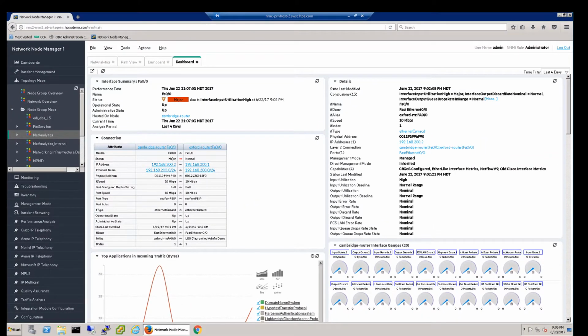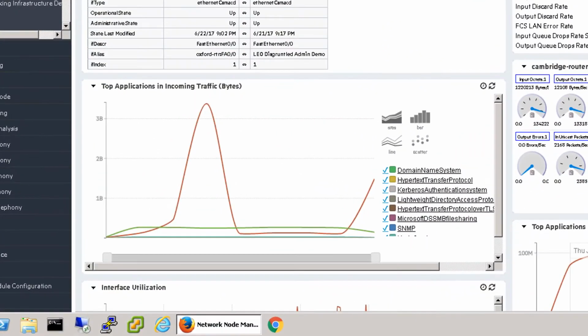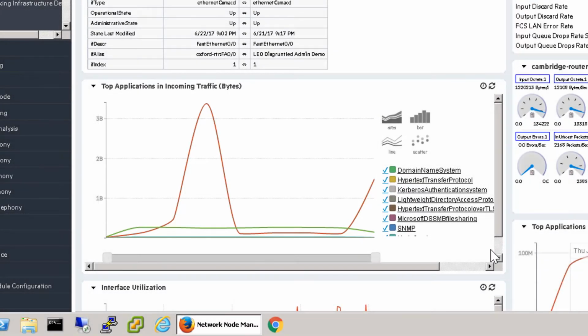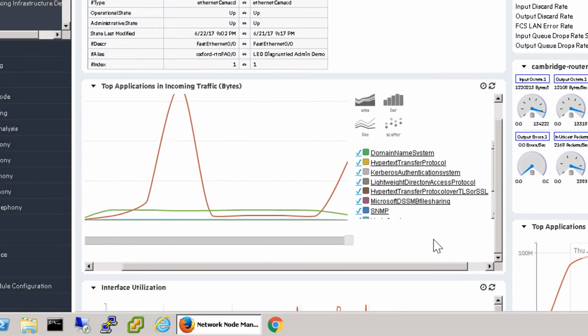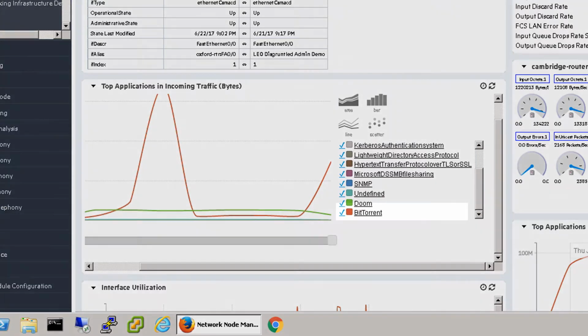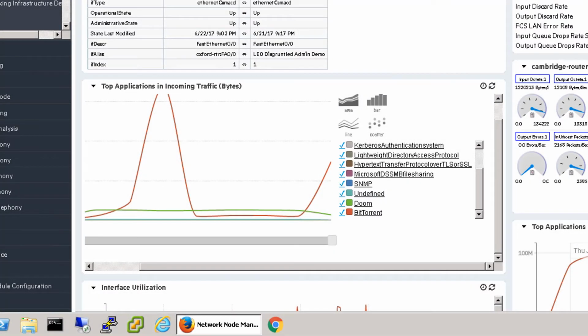Now we have gone from a node dashboard to the interface dashboard. We notice under top applications, there's some interesting data there, so let's scroll around here and see what we can find. Oh, what is this? It looks as if BitTorrent traffic is running through this router. Well, let's click on it and open the application dashboard.